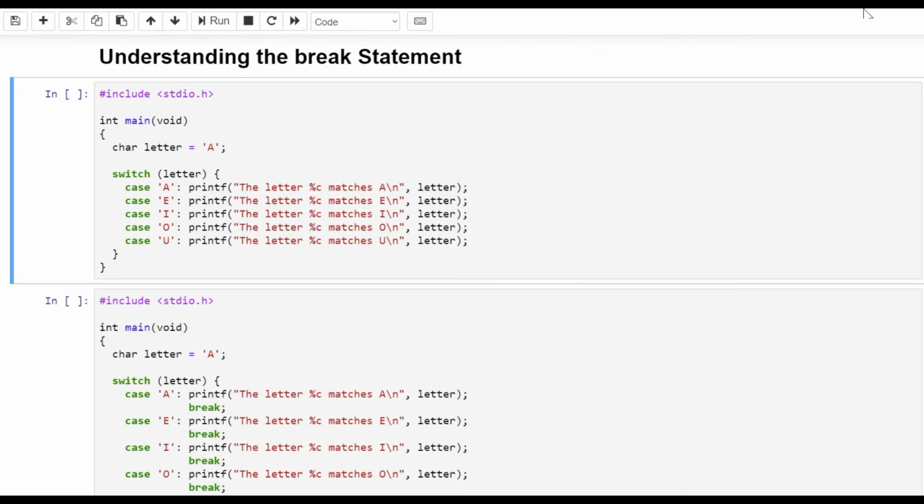In our previous program, we used the switch statement to determine whether or not a letter was a vowel. And so we learned that we can specify the letter that we want to test following the switch keyword, and then switch will try to find a matching case.